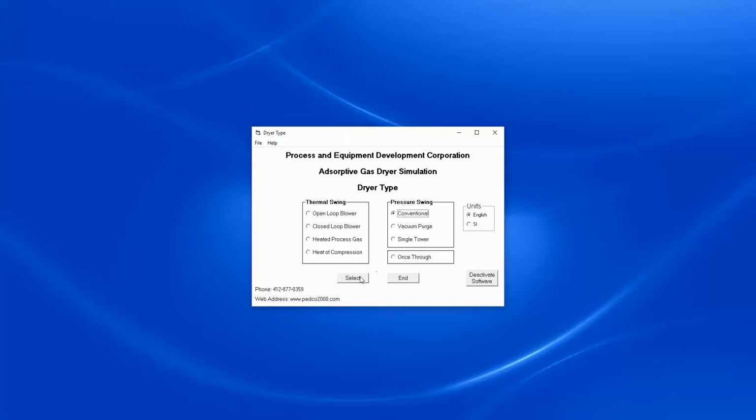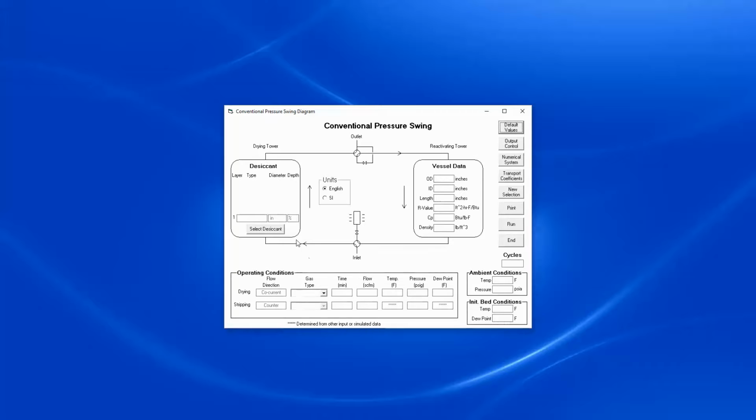So conventional pressure swing dryer, we click on select. We go to the flow diagram where we were before. I'm going to click on the default values button. The default values button is going to populate all the data input fields with a consistent set of data. For the purpose of this tutorial, I'm going to use the default values rather than spend a lot of time entering different information.